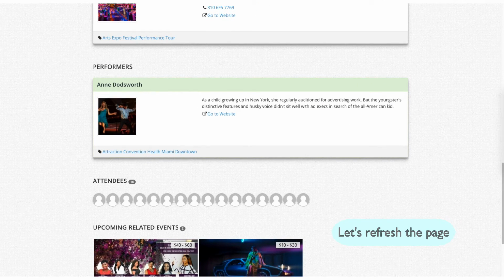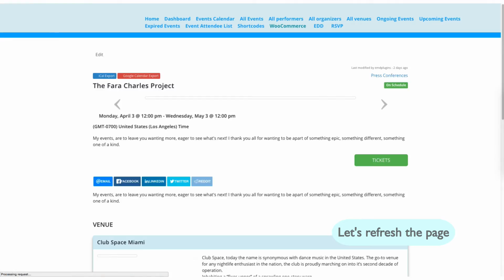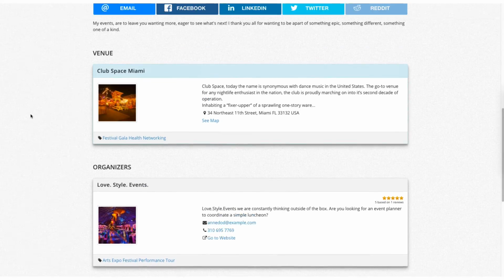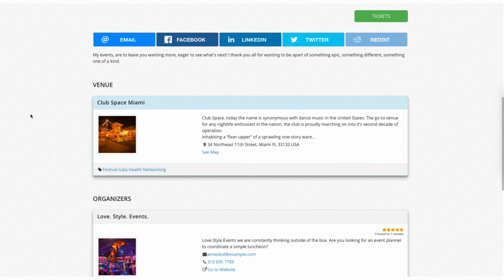As you can see, performance section is displayed here. After the page refresh, the performance section will be removed.